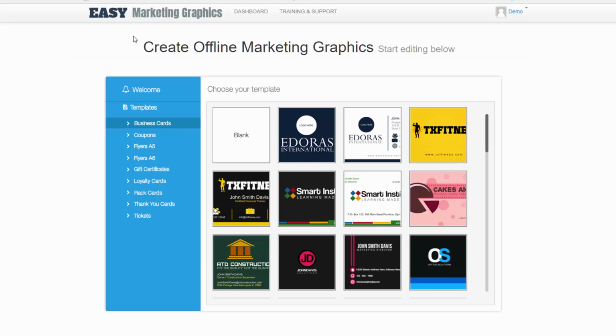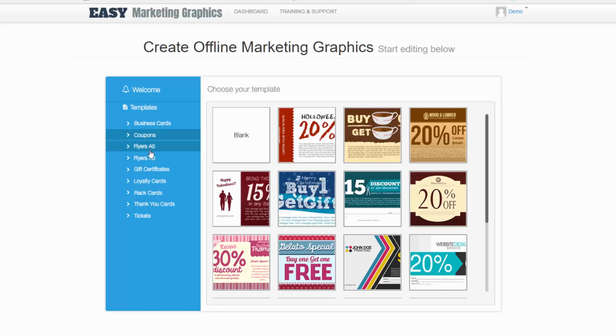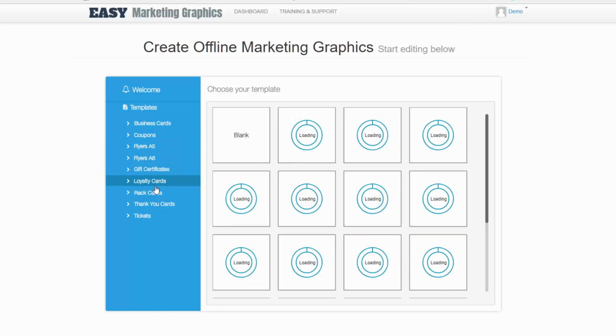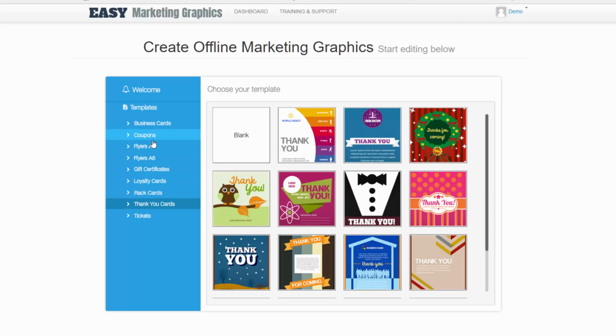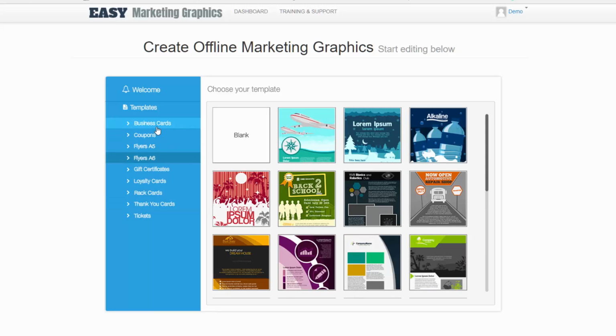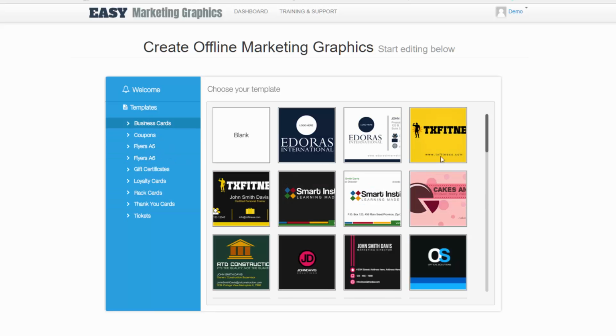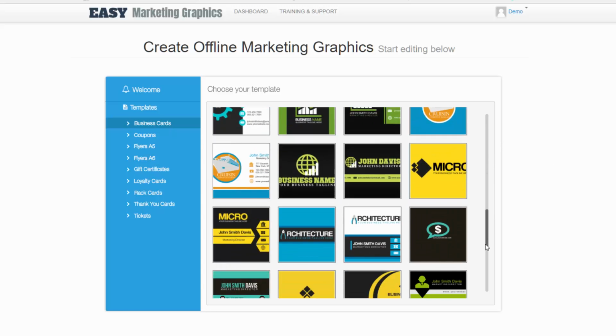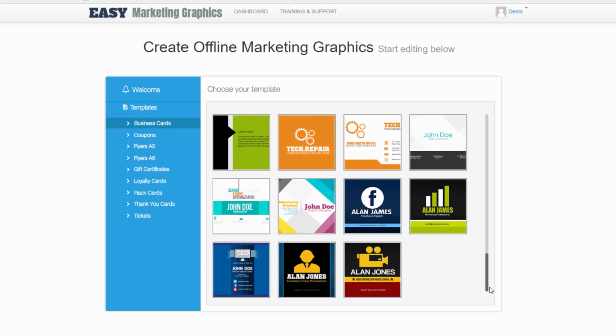Okay, here we are on the dashboard of Easy Marketing Graphics. On the left-hand menu, there are various categories or templates, and you can select which type of design you want to create. You can simply create from scratch by clicking this blank icon, or you can look at the available templates, click on one of them, and then just edit it.